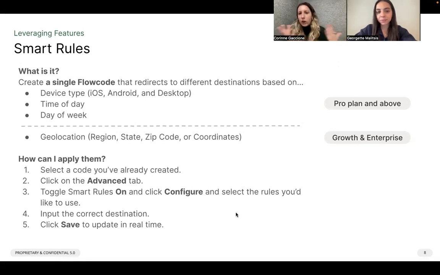You can apply them, and I'll show you how to do this in the platform by creating a code, going into that code overview page, as Georgette said, and you get there just by clicking on the code. Again, we'll show this, and then clicking on the advanced tab, and it's right at the top of the advanced tab.